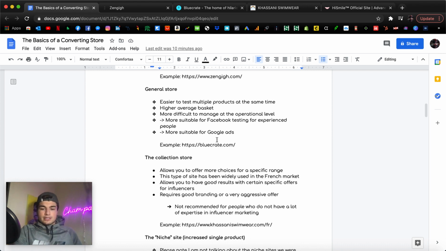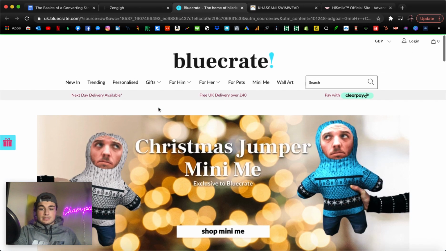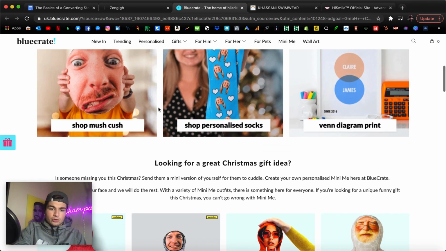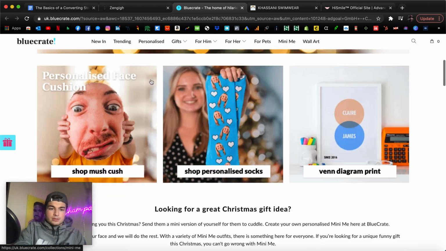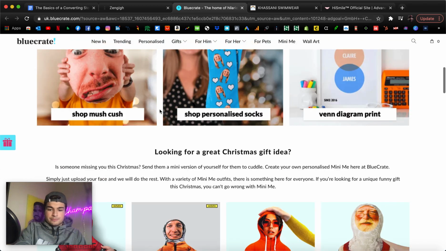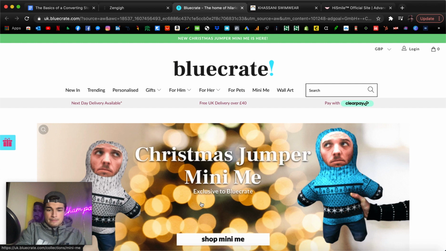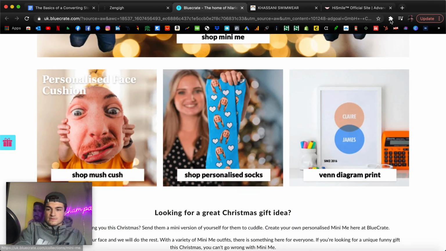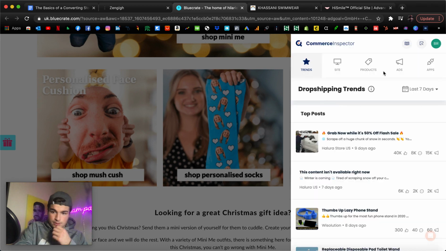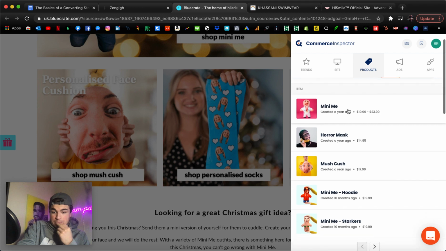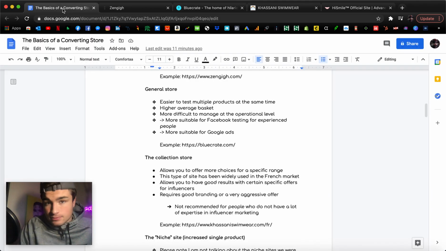And for this, it would be Blue Crate. Blue Crate is one of the biggest stores in the world for this sort of site. They sell mini-me's. These are blowing up for them, as we can see in that Commerce Inspector. Yeah, and it's like a Walmart online store.